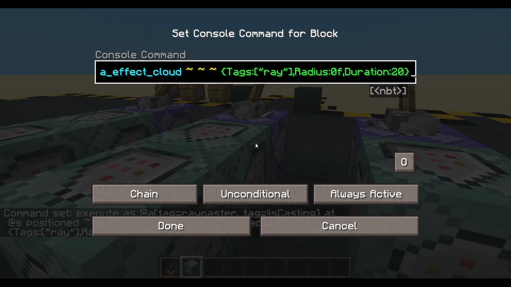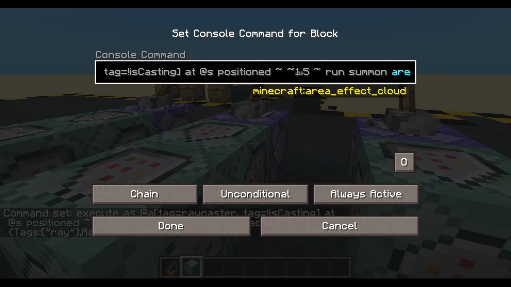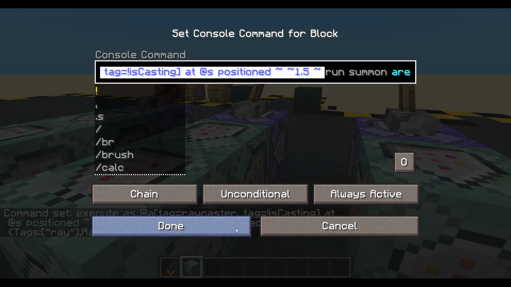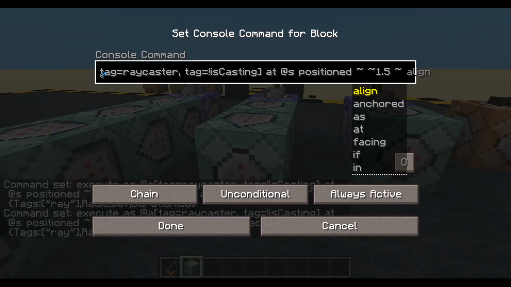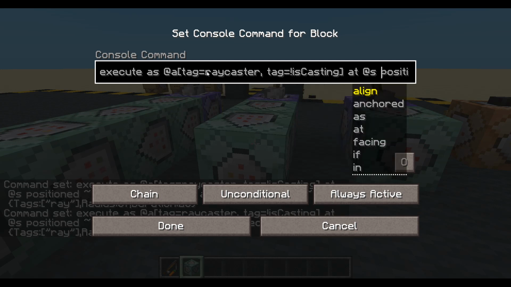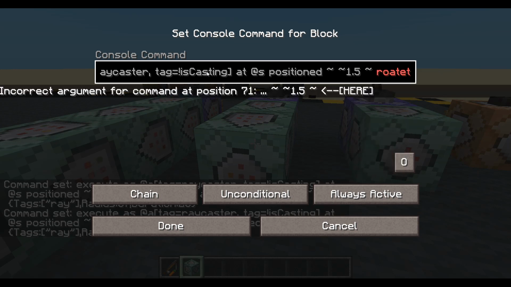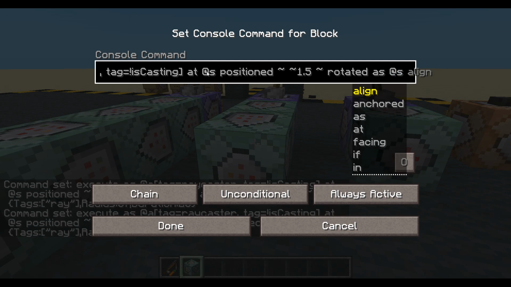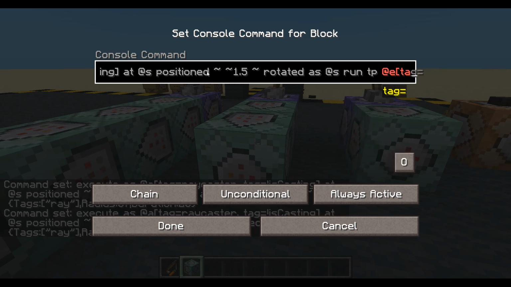So actually what I'm going to do is I'm going to go back into this block and we're going to go all the way to this positioned bit and I'm going to copy all of that. Done. So once again, we are executing as the Raycaster. If they're not is casting, at their position, lifted up from their feet to their head, and rotated as that person. So we're changing the rotation to face the same as the player. We will run TP any entity whose tag equals ray, whose distance equals 0 to 0.5.